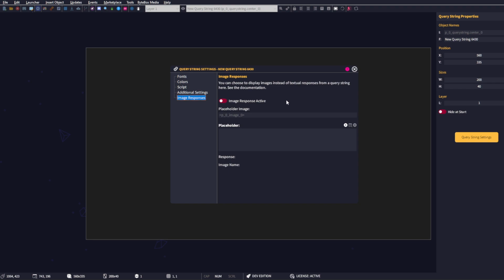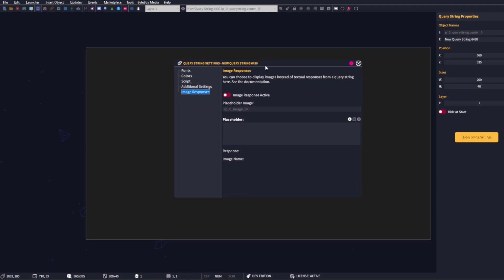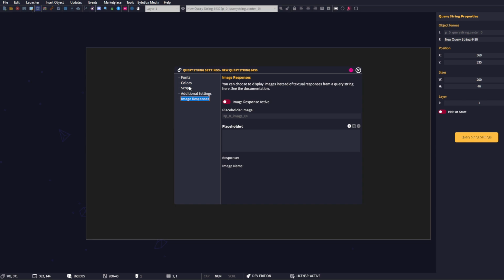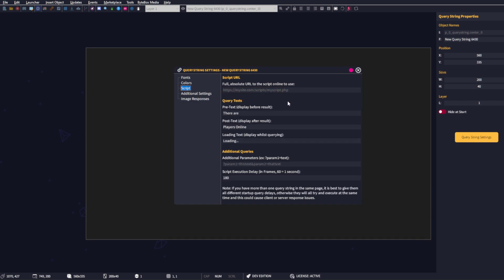And then image responses. It's probably best saving this for another tutorial video, but I will go over it right now just to give you a quick overview of what this is. This is a developer-only feature in the developer edition of GLC v3. So when you define your query scripts up here, say it's a query script to say if your server is online or offline, when the query string queries the script and it comes back saying online, it's just going to display the text online.